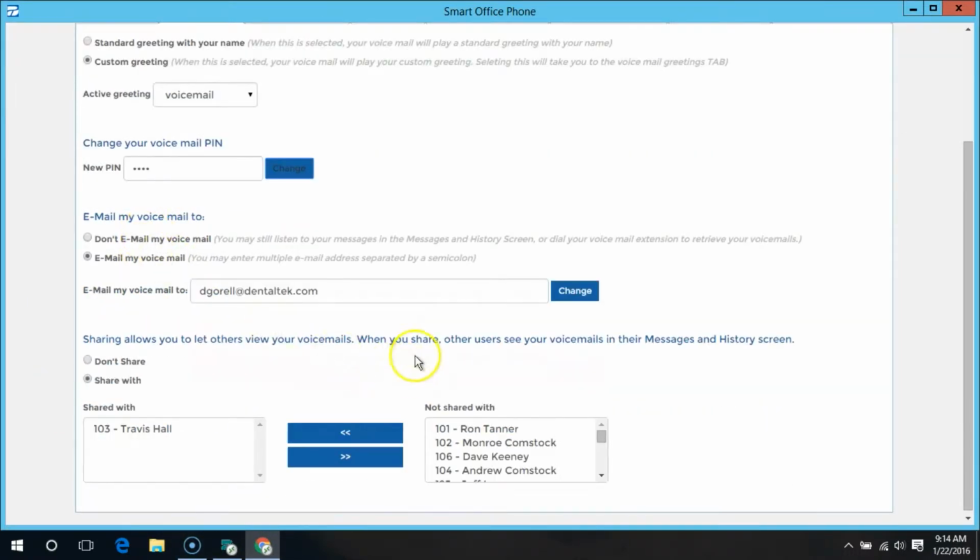You can have your voicemails emailed to you. You can have them emailed to one or multiple email addresses. The email addresses must be separated by a semicolon. You'll add additional emails here if you want to have messages forwarded to someone outside your office.